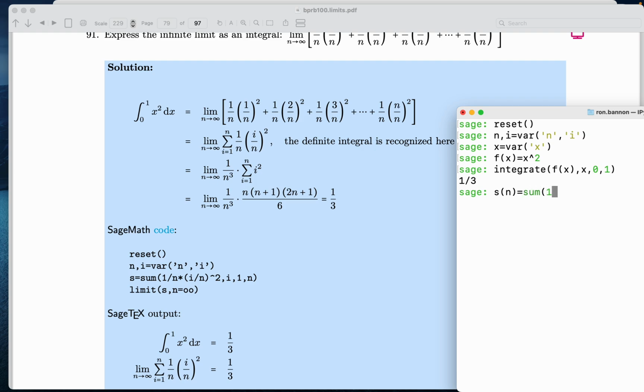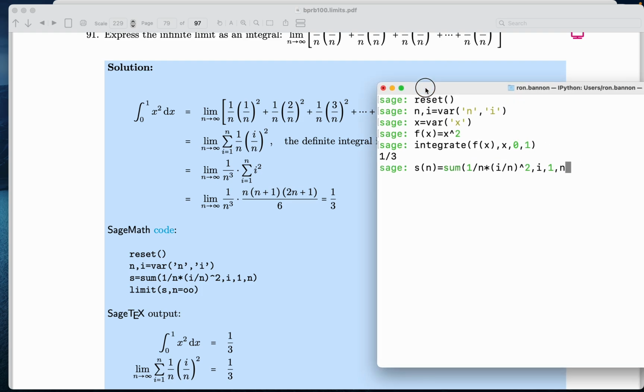It looks like 1. By the way, I'm looking at this over here. That's what I'm typing in. 1 divided by n times, it looks like I divided by n, and that's going to be squared. And we're going to start, the counter is going to be I, right? So it's going to be I, and we're going to go from 1 to n. Let me pull that over so you can see what I'm doing here. All right, I got s of n.